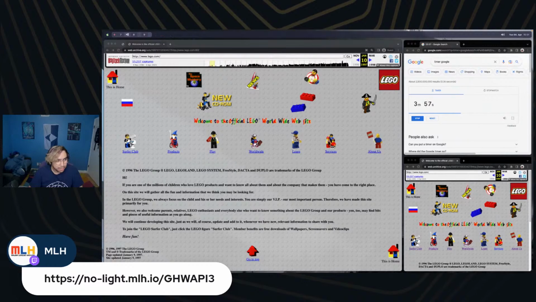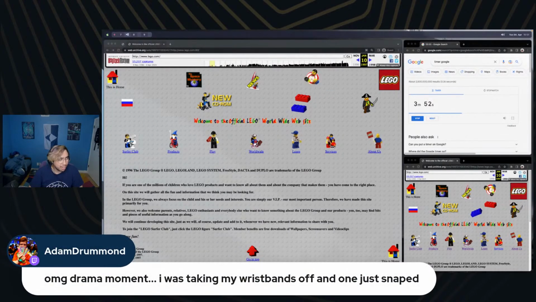You were taking your wristbands off and one of them just snapped? That is heartbreaking. I'm so sorry to hear it, Adam. It's okay. You'll make it through.